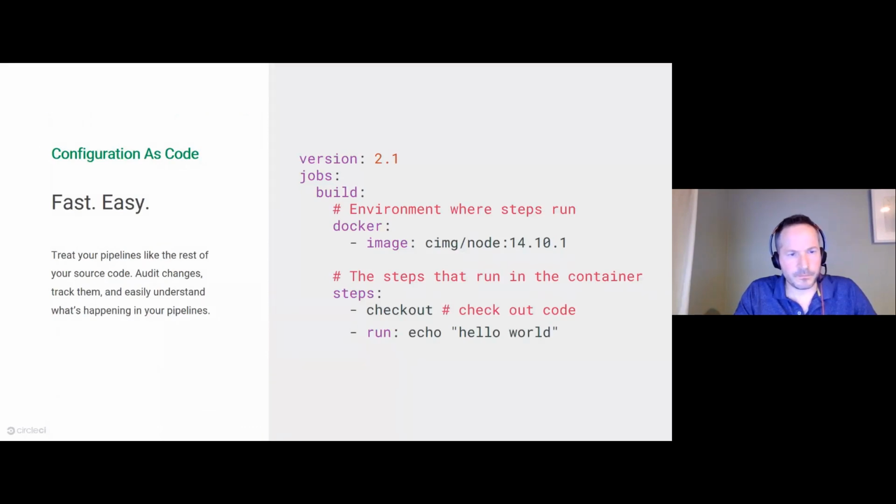Another thing that we implement in CircleCI that you might have seen in Yaniv's segment is the idea of configuration and infrastructure as code. Implementing your CI/CD pipelines as code allows you to treat your pipeline like the rest of your source code. This means that you can audit changes, you can easily track them, and also easily understand what's happening in your pipelines.